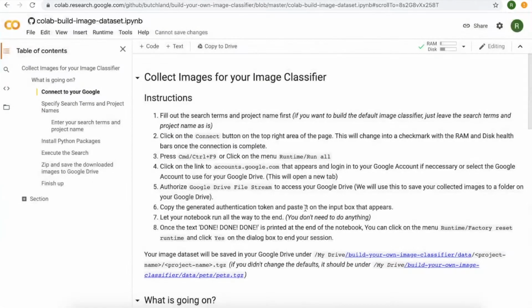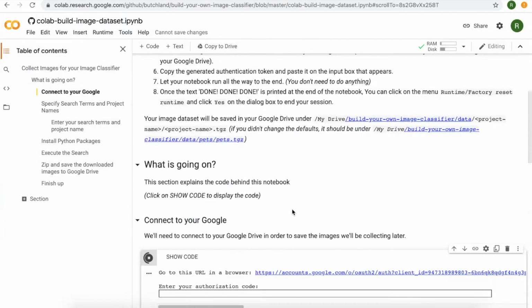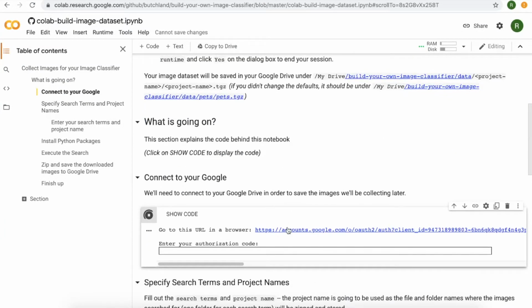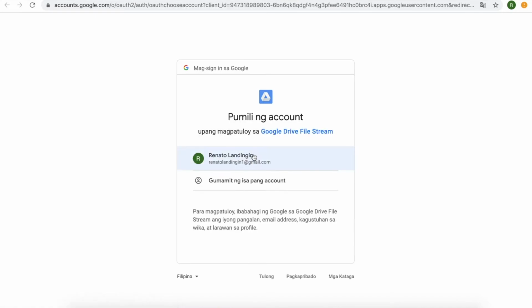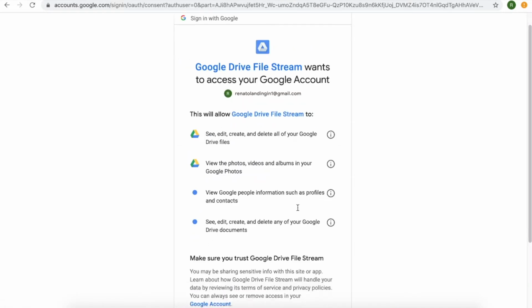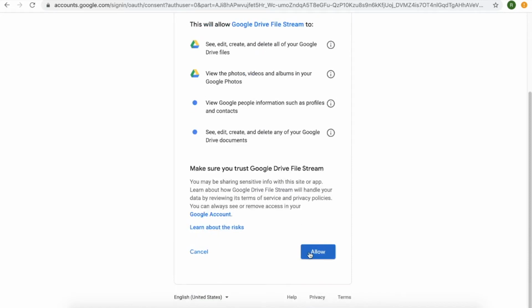This warning message will pop up. Just disregard this warning. Once the notebook starts running, an input box as well as a link to your Google account will appear. Click on the link and authorize the Google Drive File Stream app to access your Google Drive. Your Google Drive will be where we will store the images you collected as well as your image classifier.